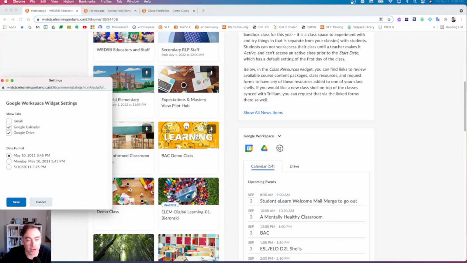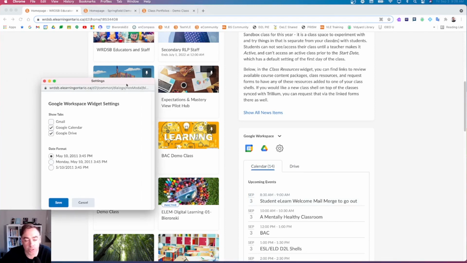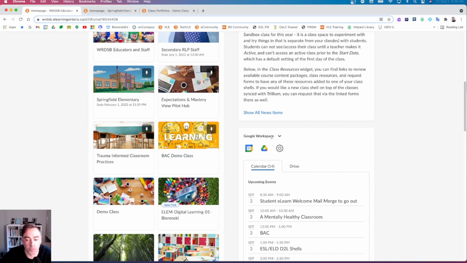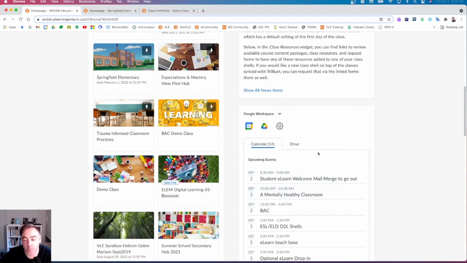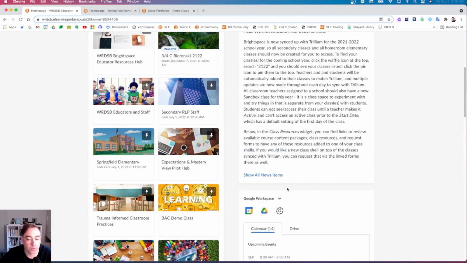Via the settings gear here, you can pop this up and control what it shows. So if you don't want your email showing, you can turn that off and have just calendar and drive and the date format you want to use, and those will populate here. If you click a link in your calendar, for example, it will pop you right out to that event in your Google Calendar. Via your Google Drive, you can find your most recent documents and jump out to them as well. This widget's also included on class homepages.